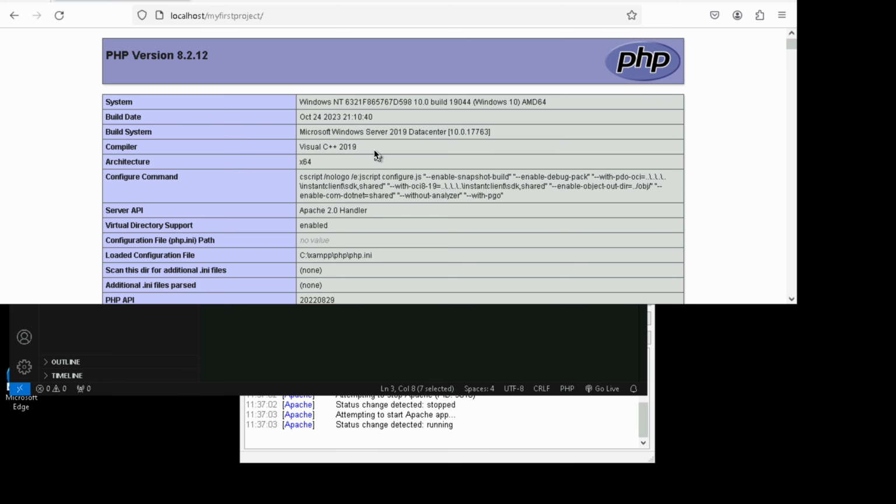Excuse me, sir. Sir, I'm facing an issue. I'm not getting that localhost page to get the output. Have you created the first folder, my first project? Yes, sir. Within that, create index.php. Yes, sir, created. Within that, have you written that syntax? Yes, sir.